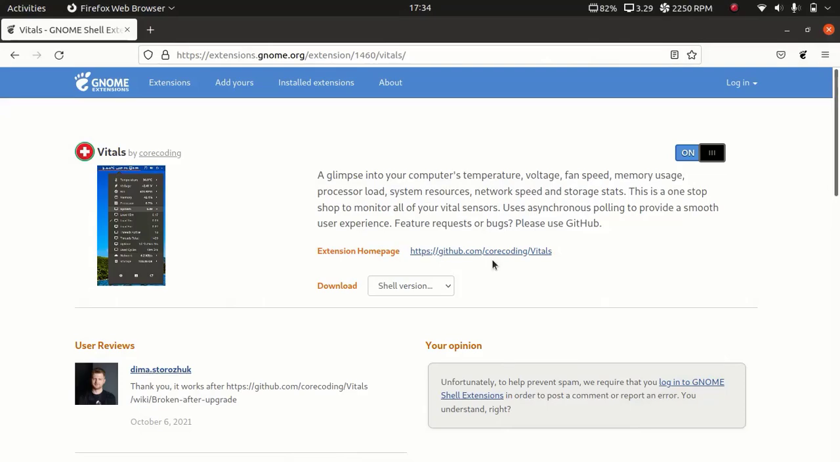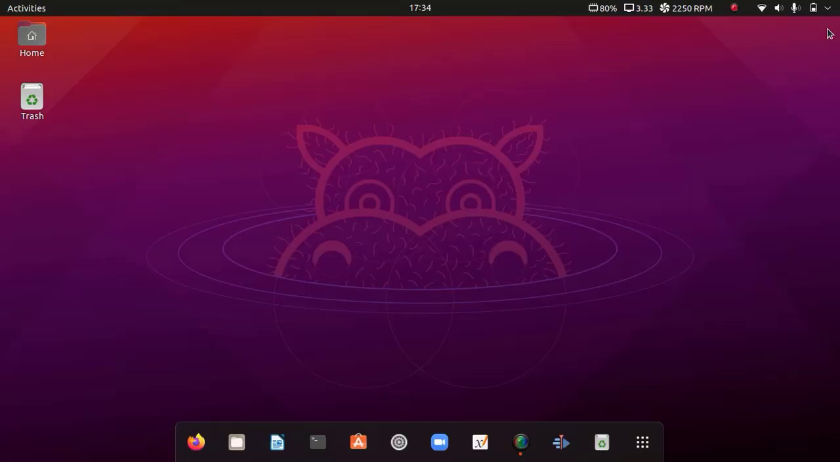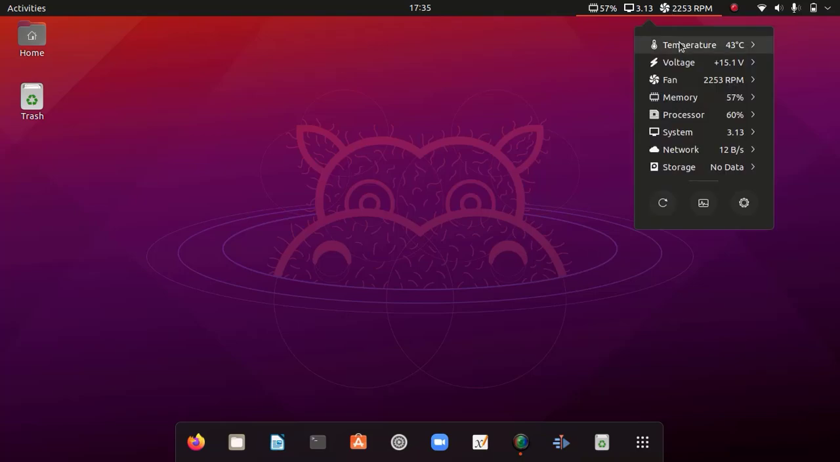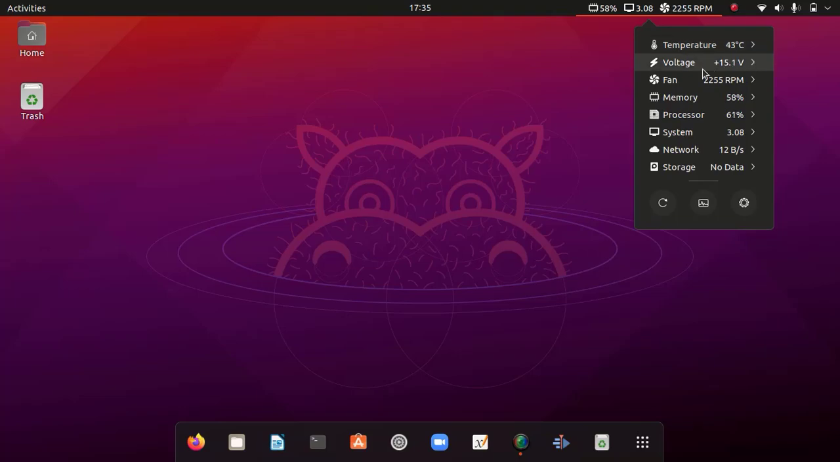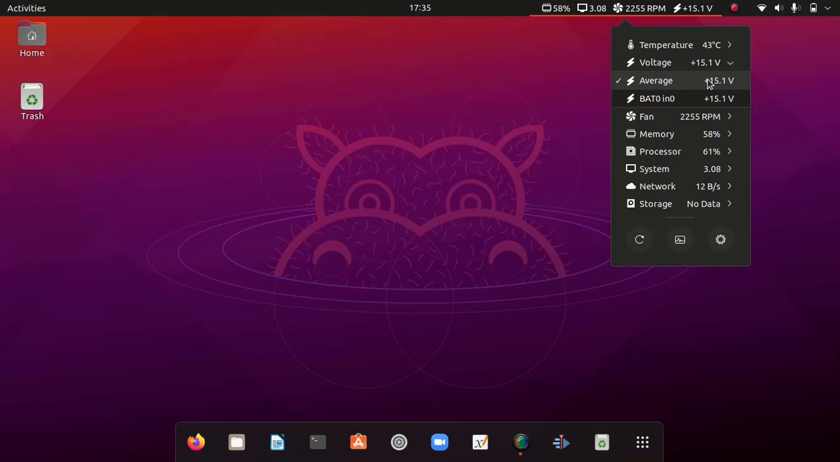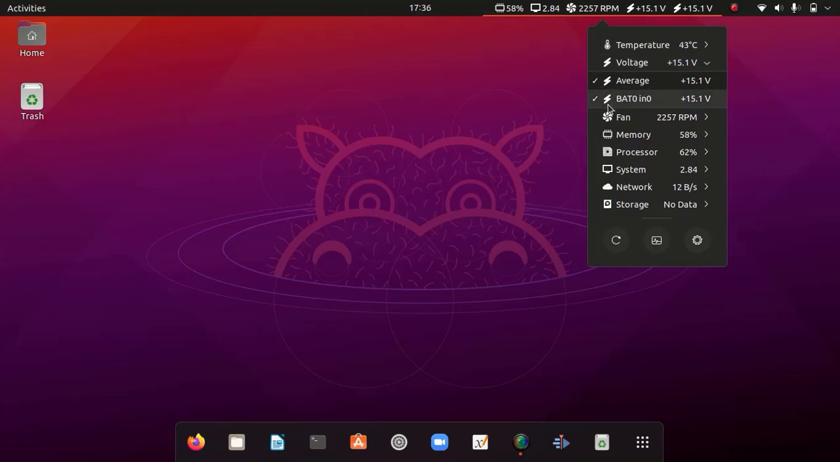Okay, so now it has installed the Vitals extension. There you can see some system information on the panel. From there you can see different information of the system: the CPU temperature. There you can see the temperature of different cores and their average temperature, and voltage. If you want the information on the panel, just tick on it. It will be displayed on the panel.